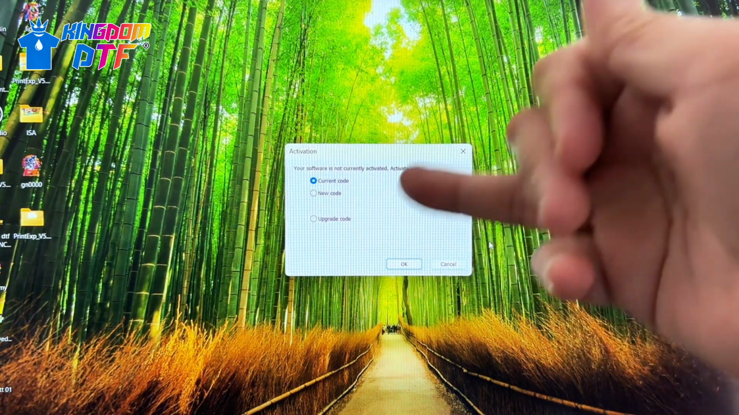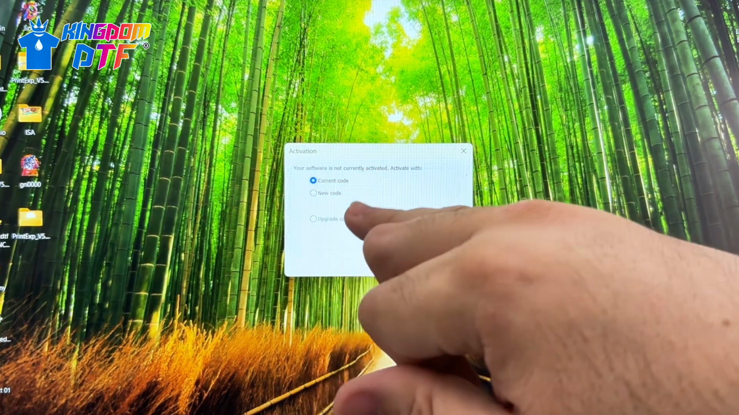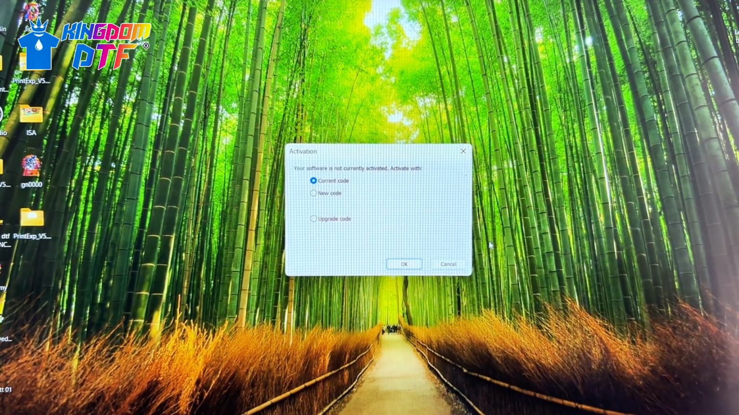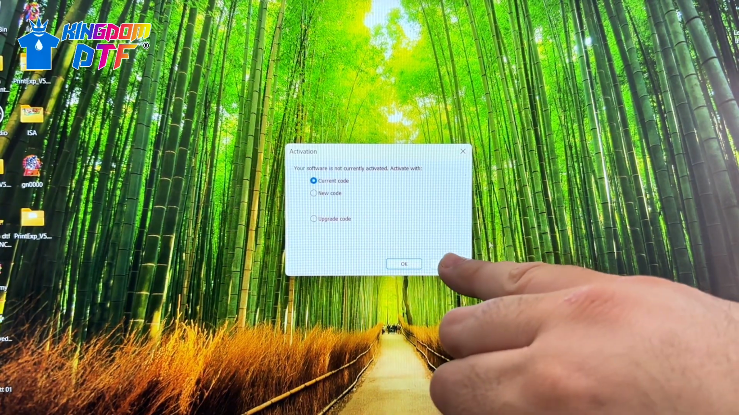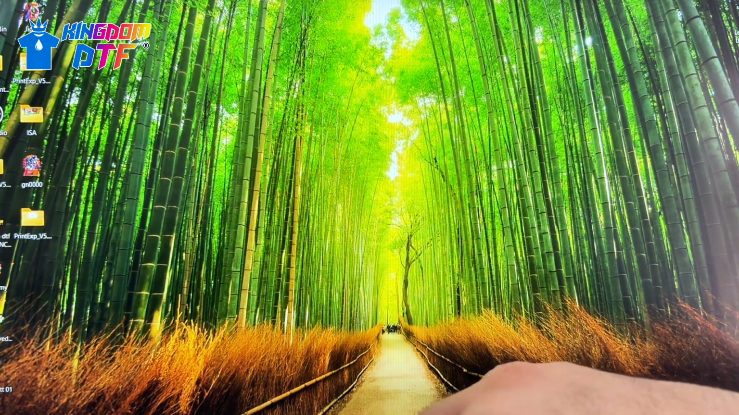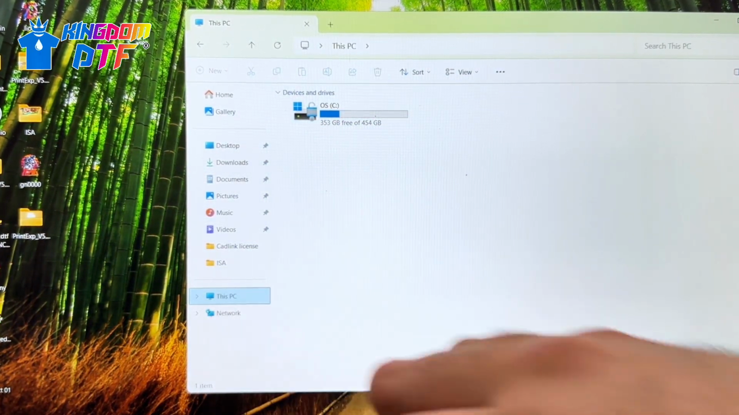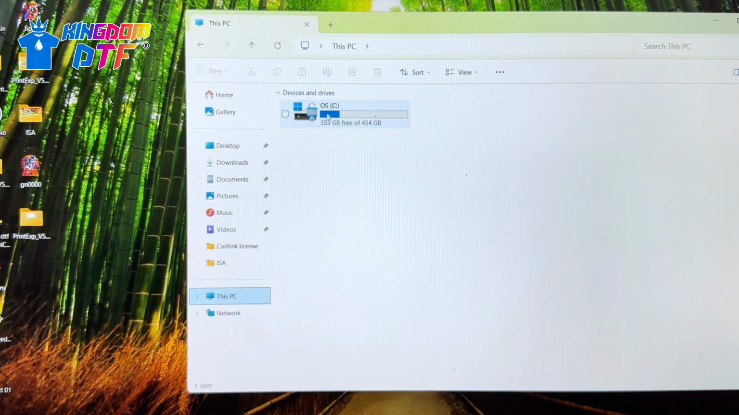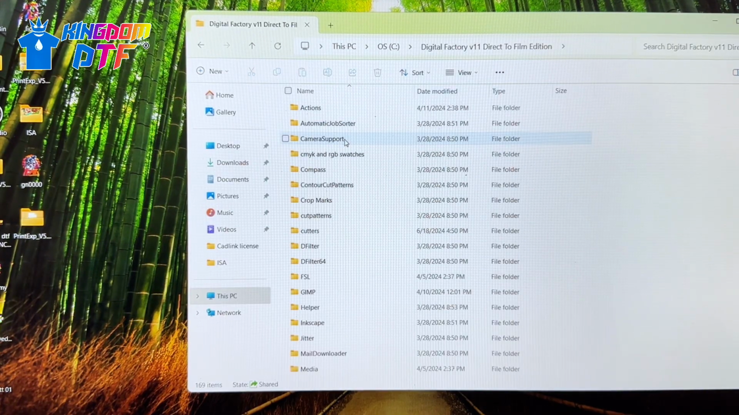If you can see here, I just tried to open mine and it says your software is not currently activated, but you know that you have a license to open the software. So what you're going to do is just click cancel. Then you're going to go to your computer, go to C drive, then look for the Detail Factory folder.